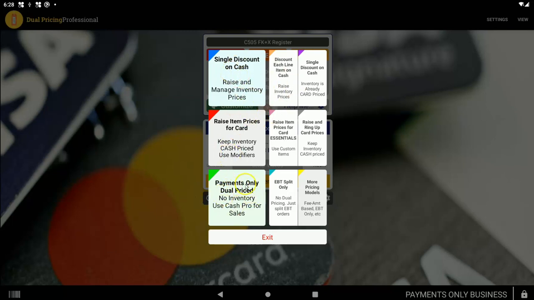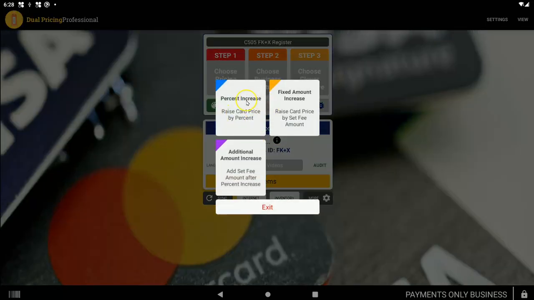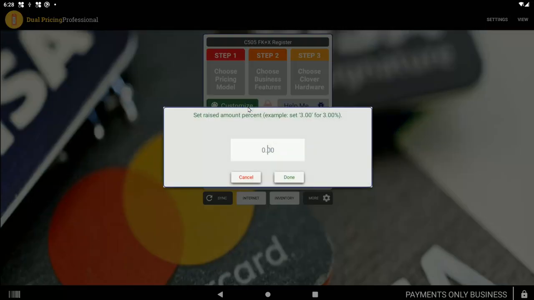What you want to do is you tap on this payments only, dual price, no inventory, this green one. Confirm payments only, no inventory. You say yes. And then you want to do a percent increase. There's other options, but these are non-compliant. Percent increase. And you put in the amount of the increase you want for card. Like you can do 4 or 4.00 or double decimals, 3.99. I'm just going to do a 4 right here. Then you tap done.